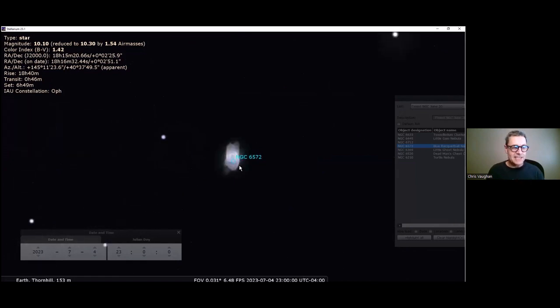Let me know if you see the central star. I'd be curious to know if you can pick up the central star on this one. This is about 5,100 light years away.